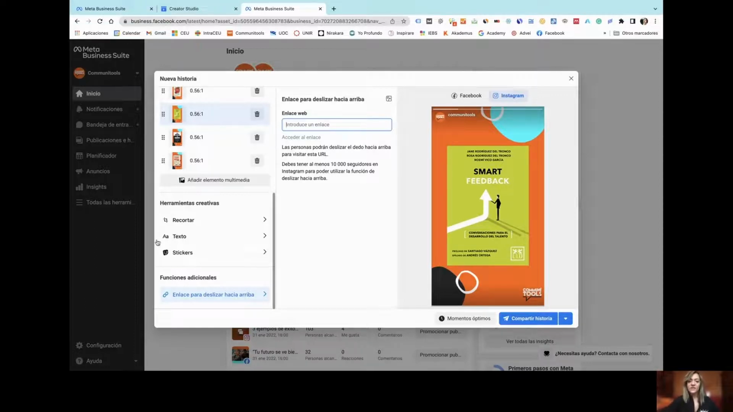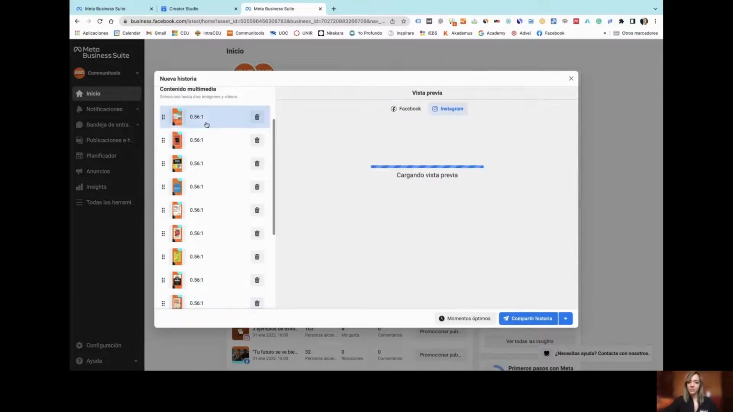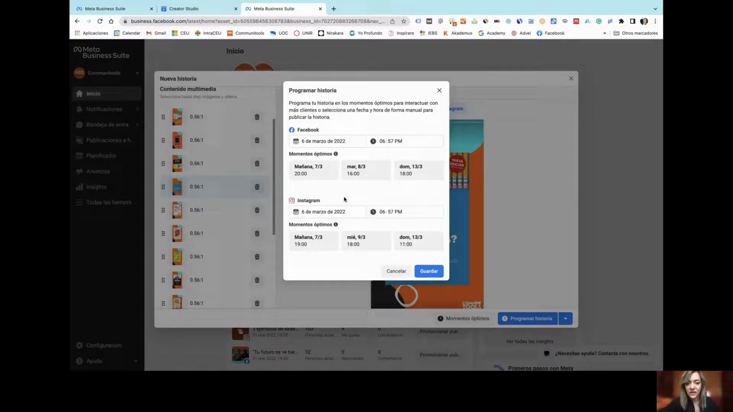And once you have generated all your stories, okay, the links and the different stickers and text can be placed frame by frame, okay? The only thing that you need to do is to click here and click on programming your story, and you can select the specific date and the specific hour at which your story needs to be published on both Facebook and Instagram, and you can do this separately.